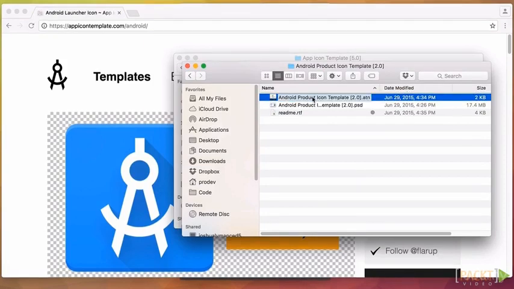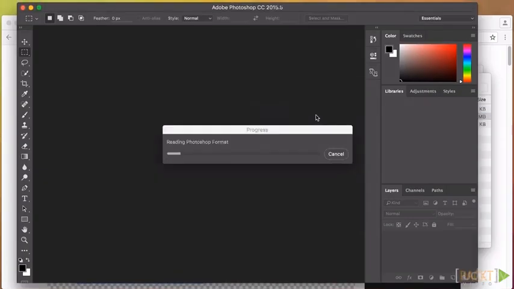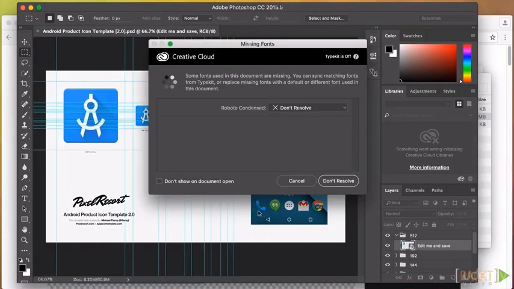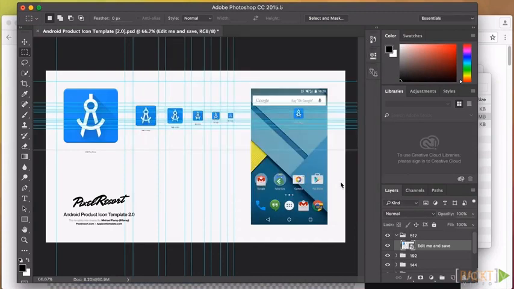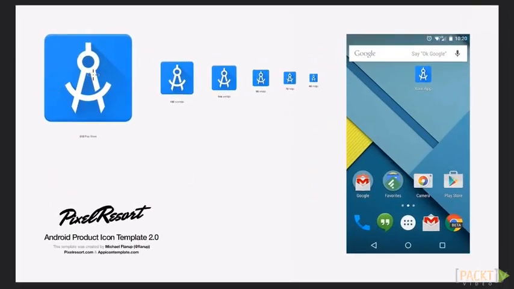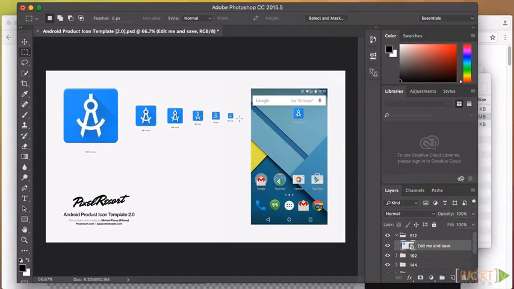Let me show you what this looks like. If I open up the Photoshop file, it may ask if you want to resolve some fonts. Don't worry if you don't have them. They're not actually going to affect your icon at all, but you can just resolve them with something similar. And inside this file, we see an app icon of various sizes and an overlay on a typical screen that it might look like. What's handy is to change all of these instances.